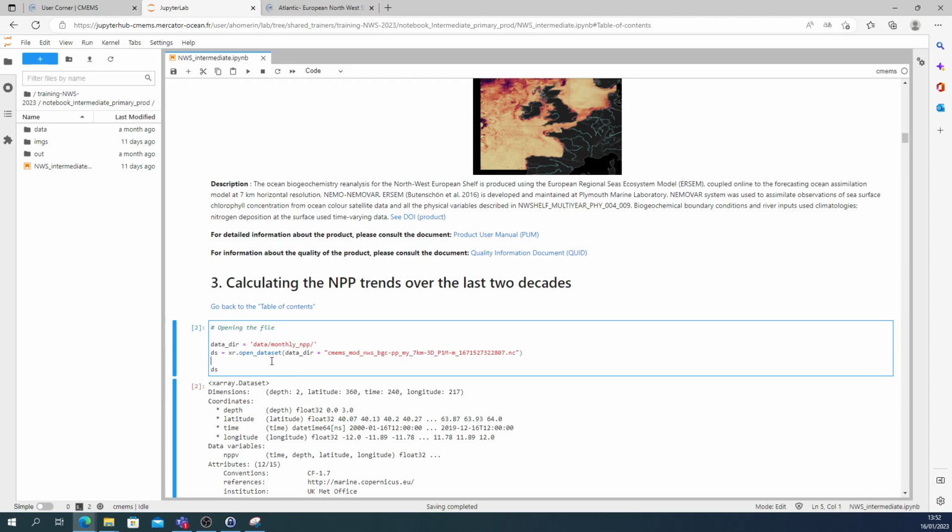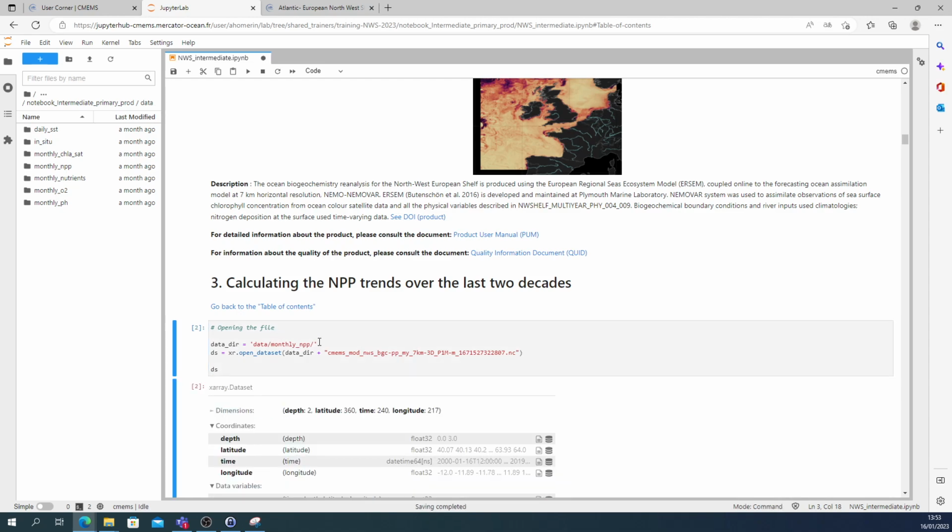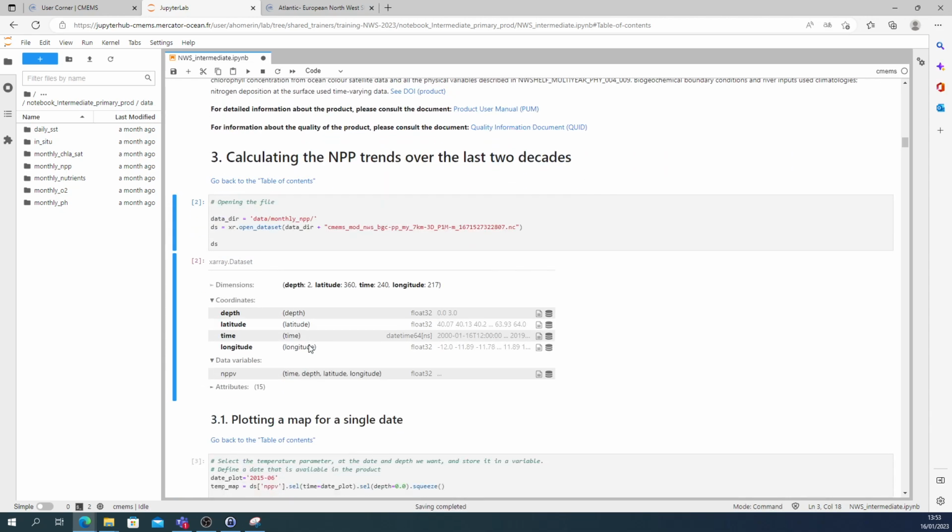So before anything, you see that in this directory, the NPP data is already available. If you want to download the product by yourself, you can refer to the beginner notebook, which explains all the different methods to download data. So we'll use xarray to open the dataset. Let's see what happens. So here you can see what the dataset contains.